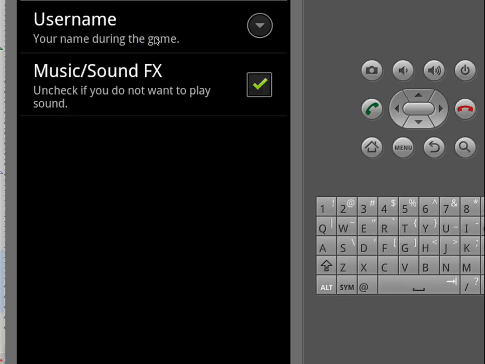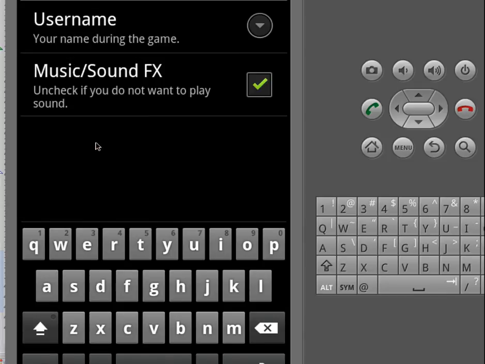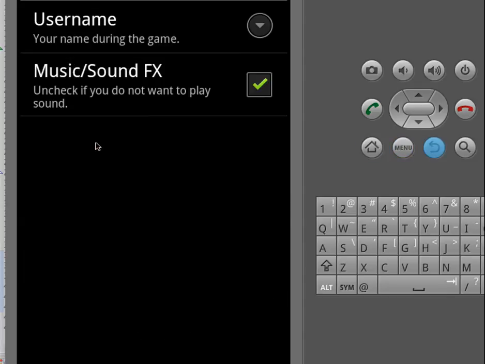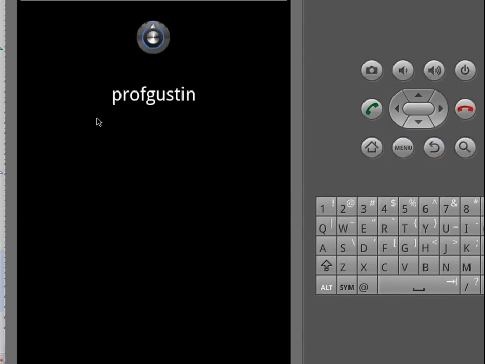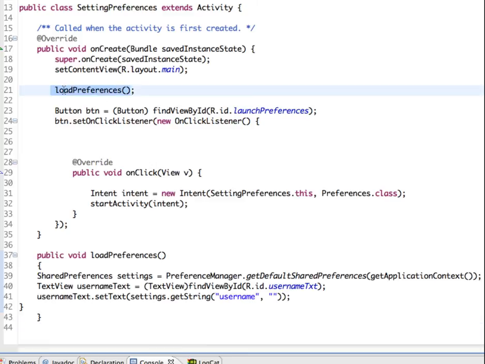So now if I go in and I change something, and then I go back out to my app, it didn't update. So we need to figure out how to get it to update. Well, first of all, let's look at why it didn't update. Our loadPreferences is in the onCreate method, so this will only happen when it's launching. We want it to update whenever there's a change.